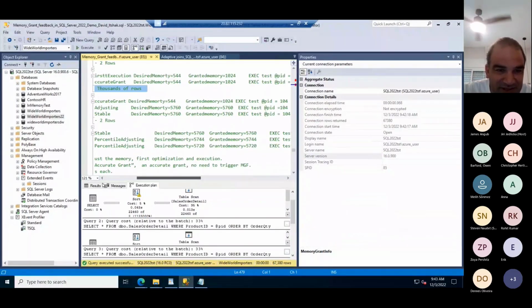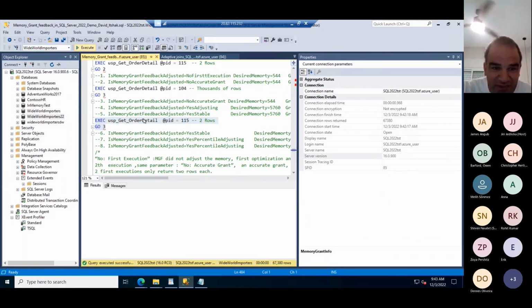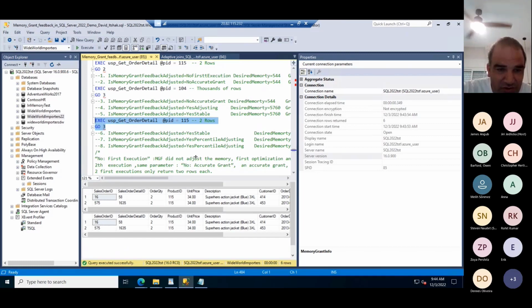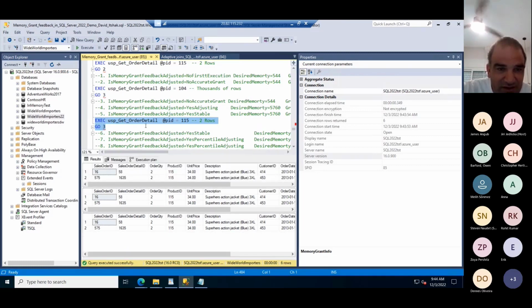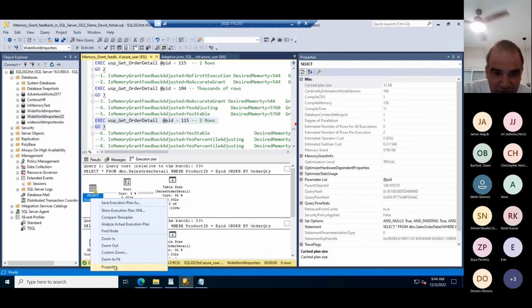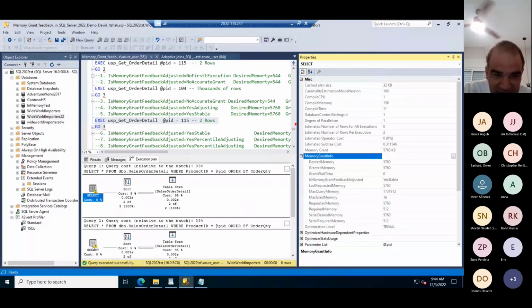So if we go here and run it, it returns only 2 rows, which means you do not need a lot of memory grant. So execute. If you go here to the execution plan, you see the properties, memory grant info.